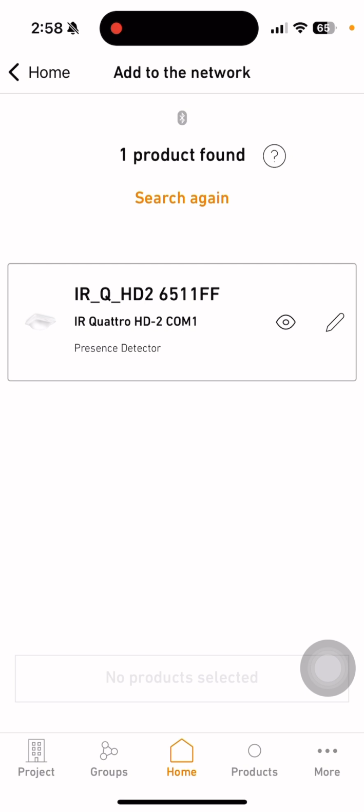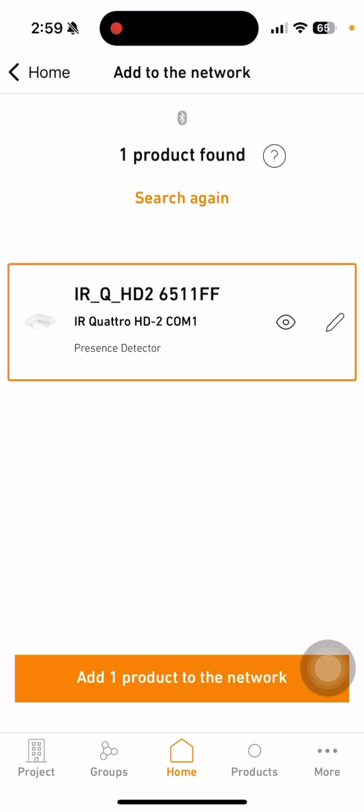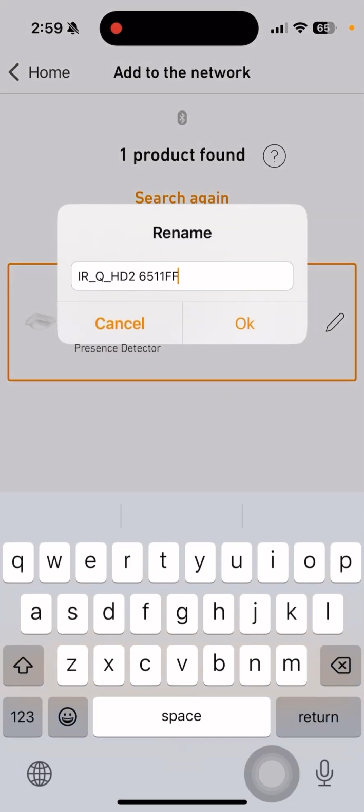Okay, you can see the IR Quattro HD-2 common is the one that we want to configure over here. And then people might ask, what is the eyesight symbol and what is the pen symbol means? So the eyesight symbol, once you press it, the sensor will actually prompt a blue light indicator. It will show which sensor actually you are configuring. Once you press the pen symbol, it's actually a rename for the sensor. Now over here, I will just leave it as default.